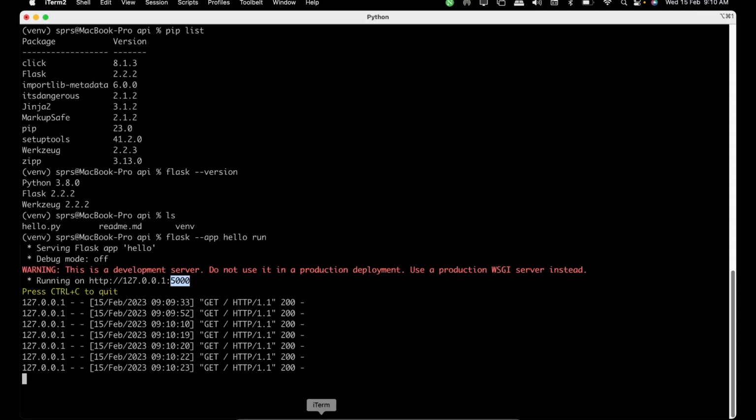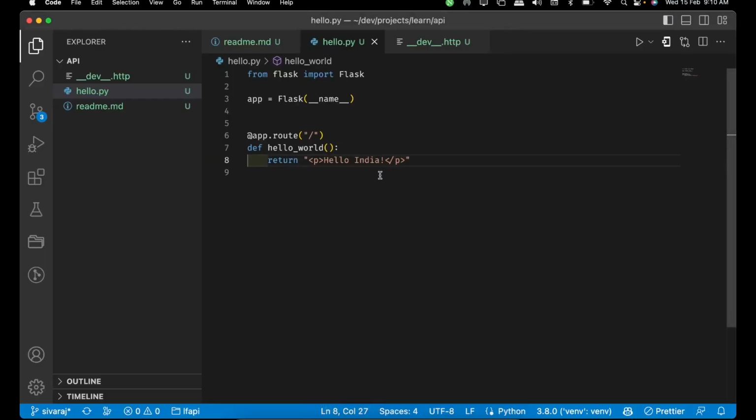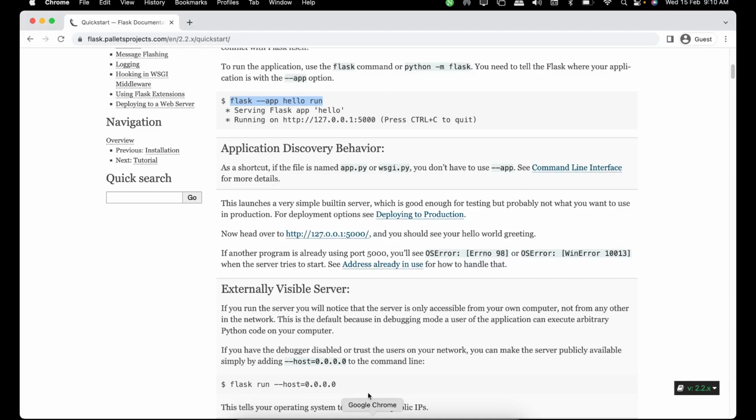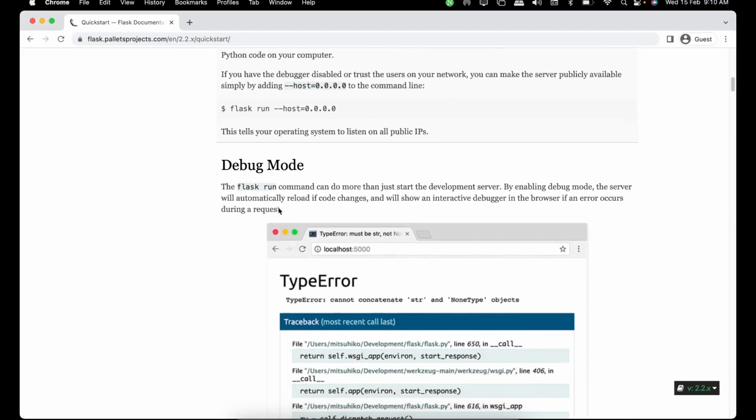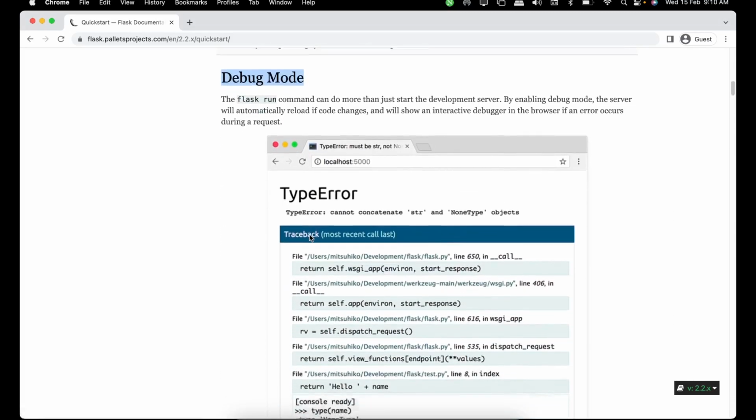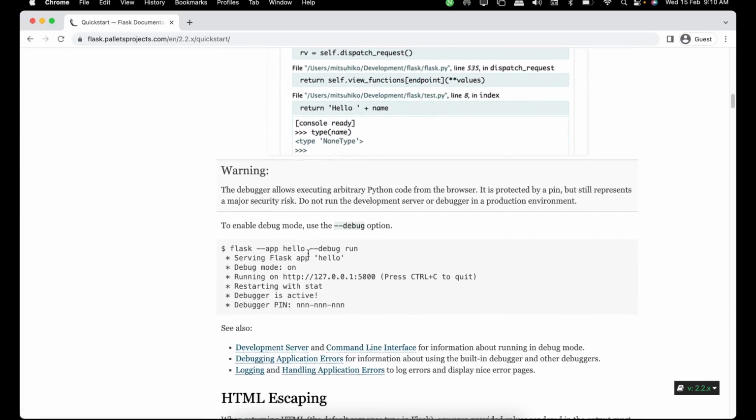Because we are not running in debug mode, because the debug mode is off right now. When the debug mode is off, it means that if there are any changes in the code, it will not detect them. Let's say if there are any changes, and you want to auto detect and run the app, we have to run it in Flask debug mode. How do you do that? So we have to add that debug flag.